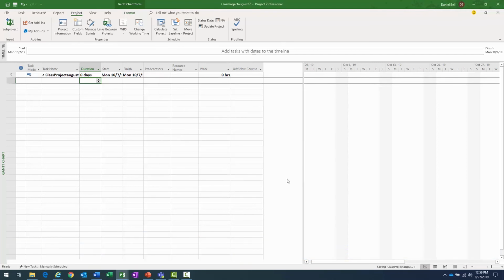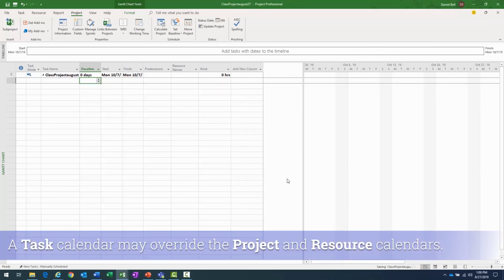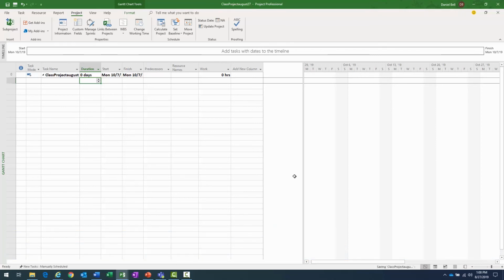Okay, so we're just going to use the standard calendar by default. There are other places where you can specify other calendars to allow work to take place on other than just Monday through Friday, 8 to 5. And we'll talk about those later on.